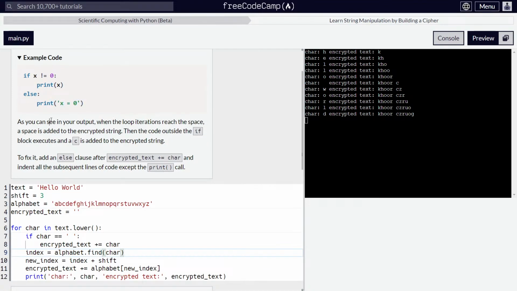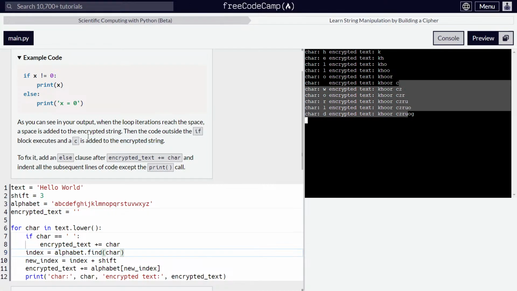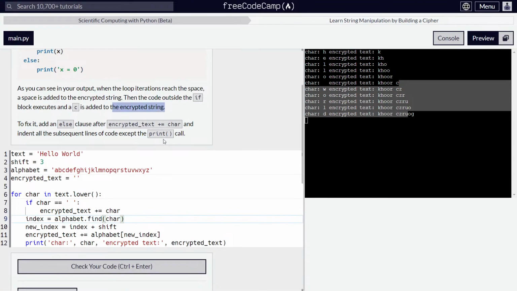As you can see in your output, when the loop iteration reaches the space, a space is added to the encrypted string. Then the code outside the if block executes and a C is added to the encrypted string. To fix it, add an else clause. When the loop iteration reaches a space, a space is added to the encrypted string, which is true. Then the code outside the if block executes as a C instead of encrypted string.